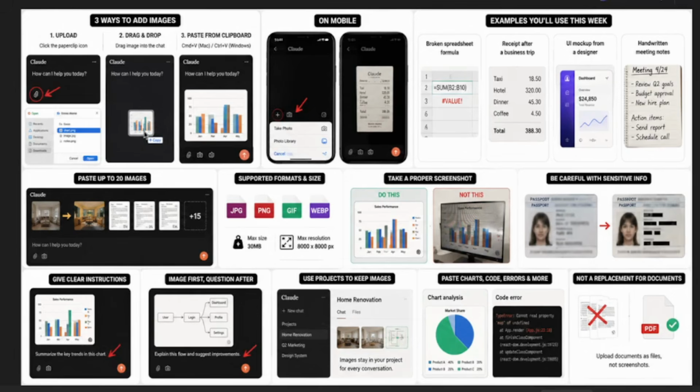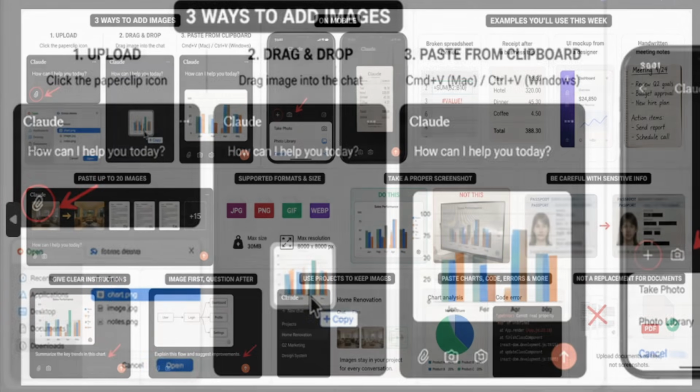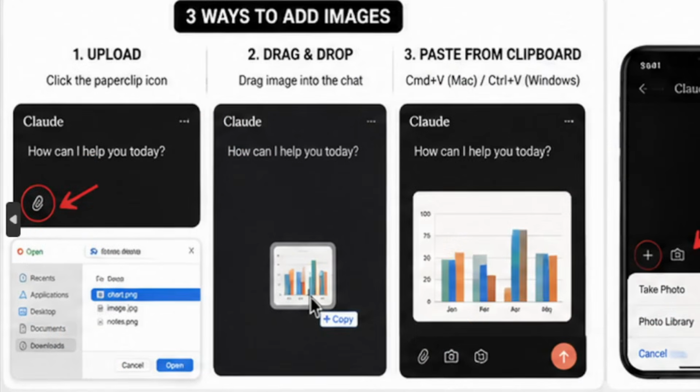Here is why this actually works. Claude does not only read text. Claude has vision. It looks at an image the same way you do, shape by shape, label by label. It reads a screenshot the same way it reads a paragraph. That means charts, receipts, handwriting, code, UI designs, even a slightly blurry photo of a whiteboard, all become something it can genuinely work with, not just guess at.